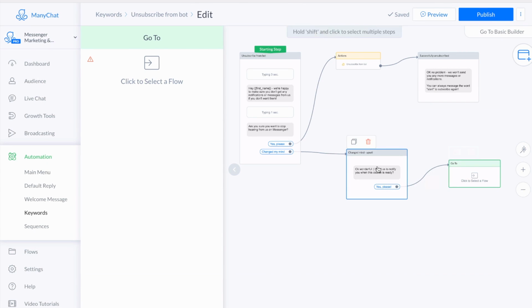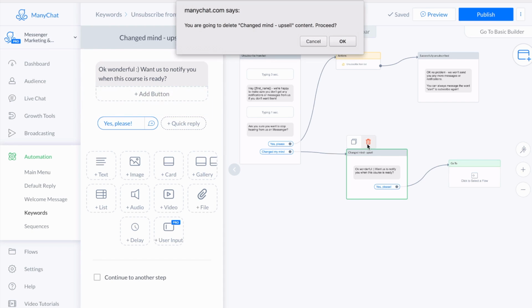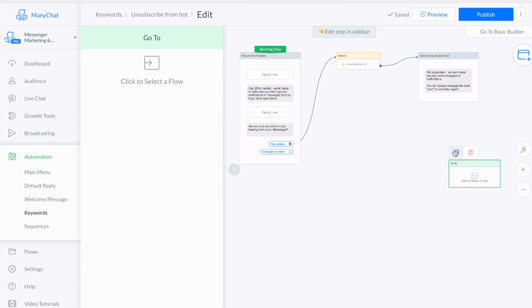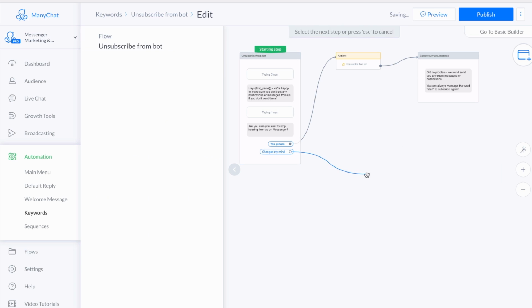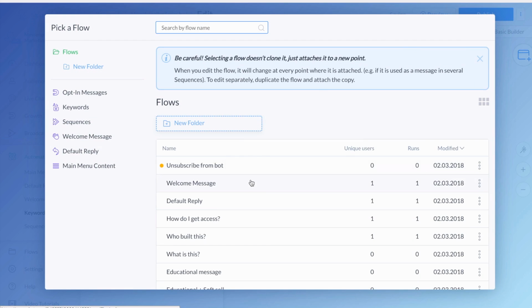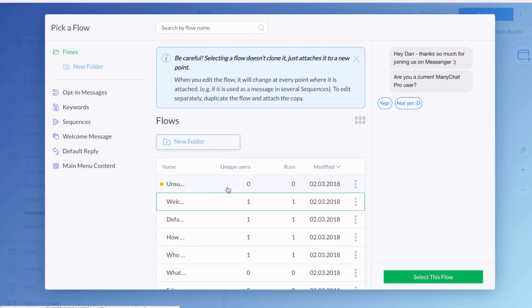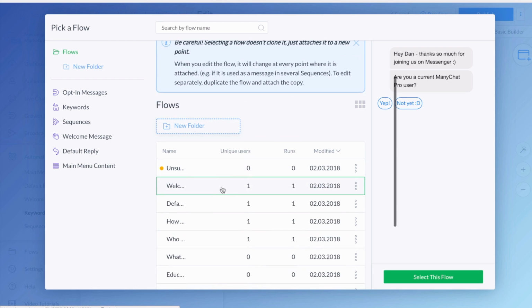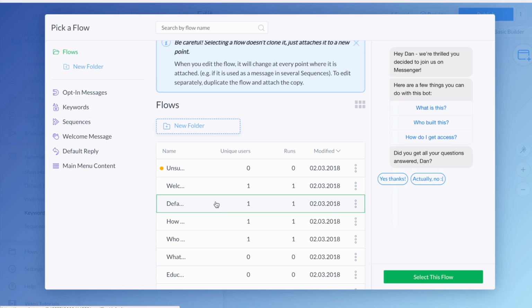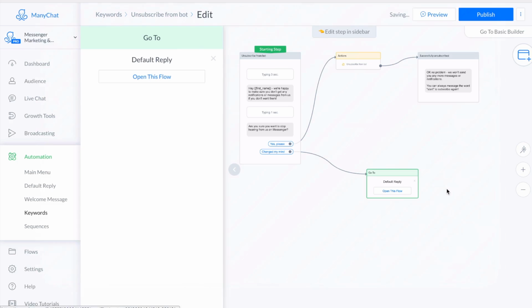What we're going to do is delete this because we're not actually going to do anything custom here. We're just going to reuse some content. Change my mind. We're going to go to the welcome message. We can either use the welcome message or maybe the default reply. Okay, select this flow. This is wonderful. So we'll just use the default reply flow.